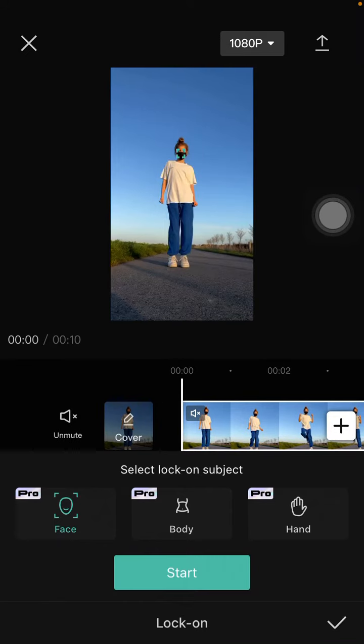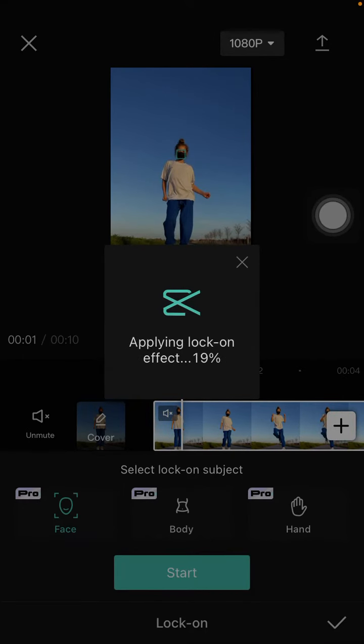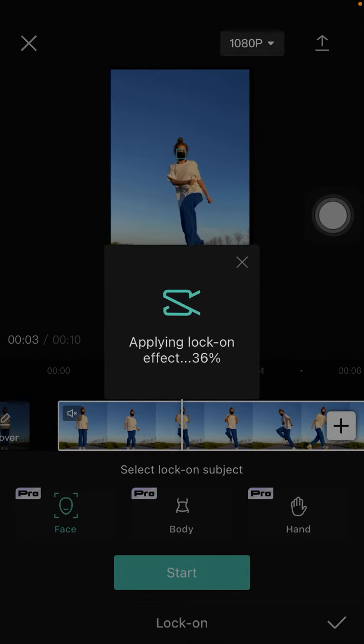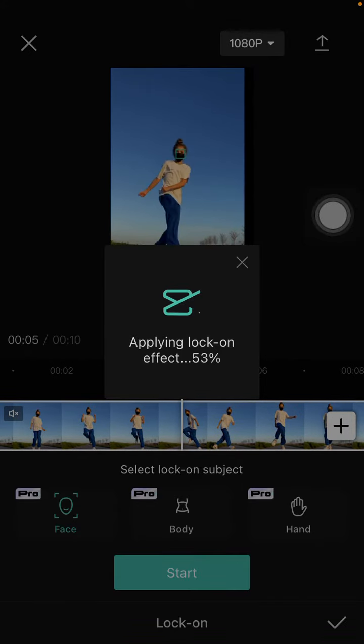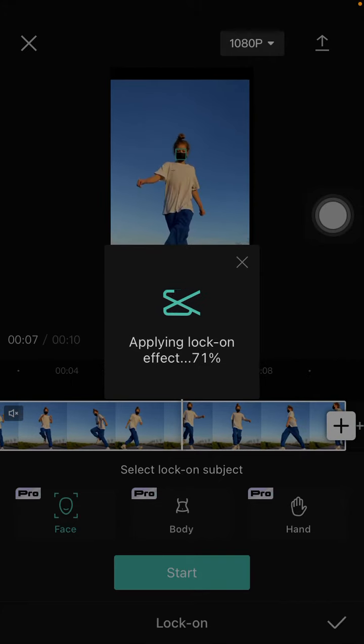You can select face, body or hand. So for example, I'm selecting face and just click start to apply the log on effect. So you can make the video follow focus automatically with this feature.